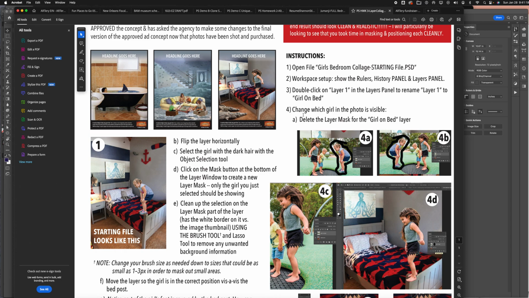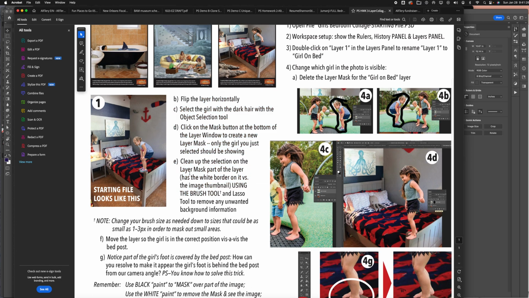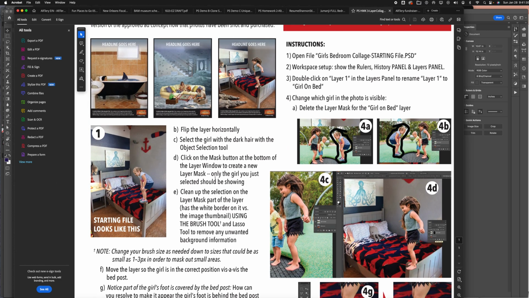Which is to, well, I'll walk through it, and if you need to find the instructions, they should be pretty similar to what it is that I'm doing. Okay, first thing, we're going to flip this layer.